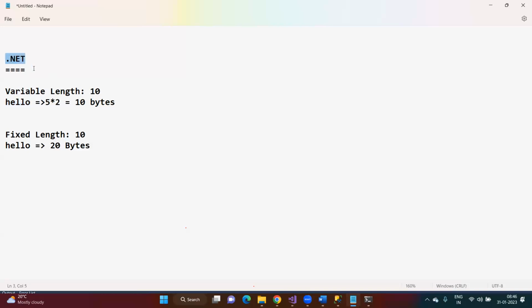Yes, sir. Which one is good, fixed length or variable length? Variable length. How? Because in variable length only 10 bytes is allocated, whereas fixed length takes 20 bytes, right? Right, but nothing is free in this world.